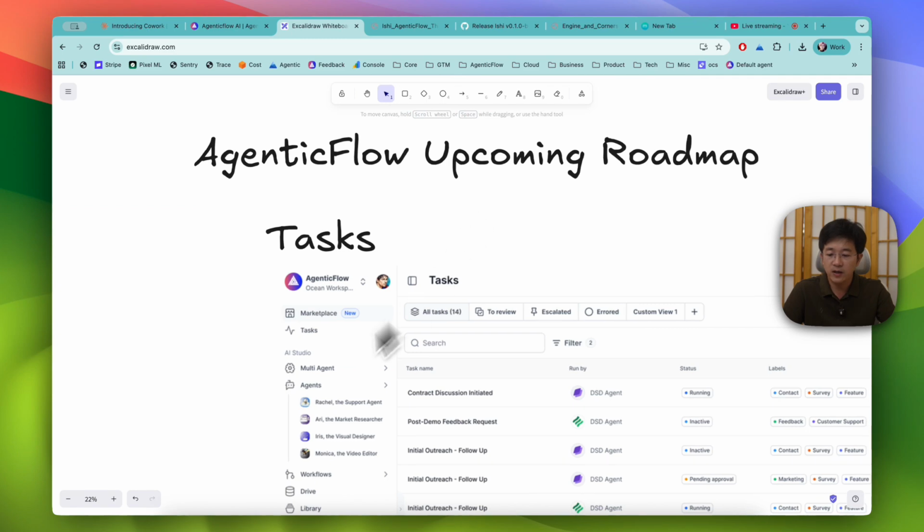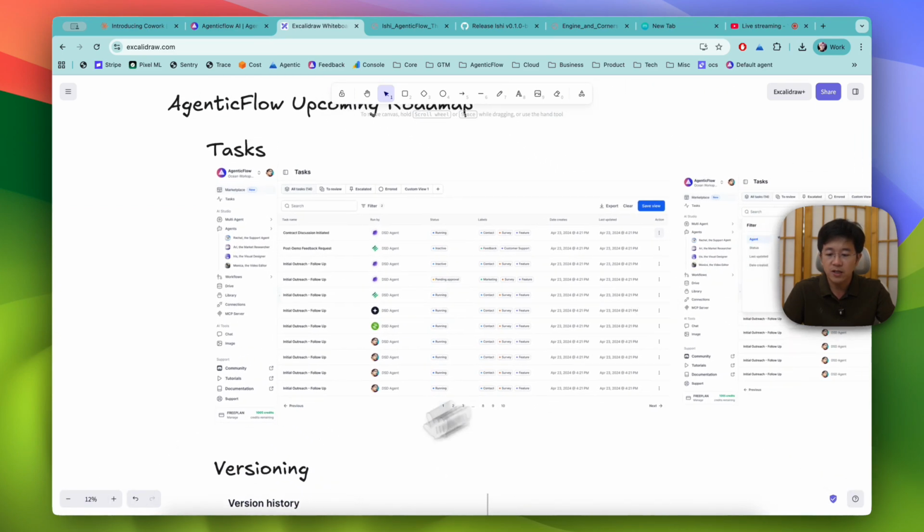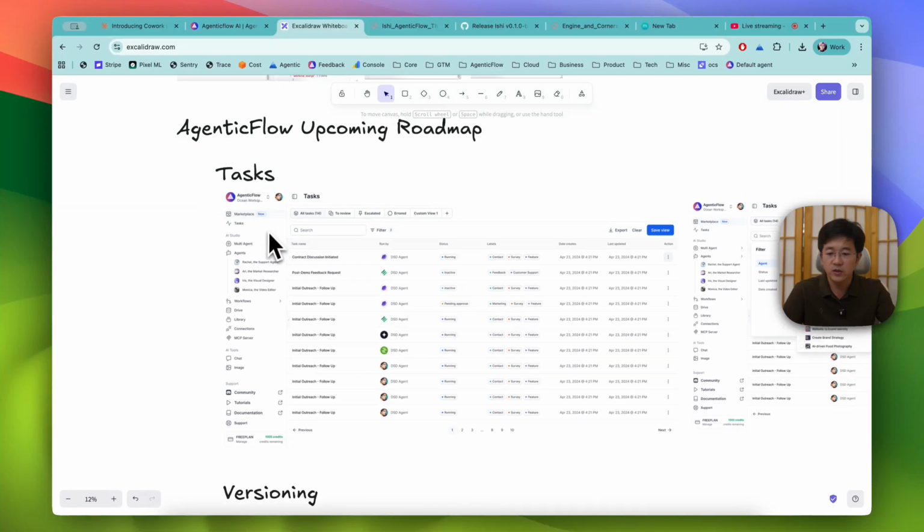The first one was the debug tray. The second one is about the AgenticFlow upcoming roadmap. As you can see here, we have mentioned this for a while, which is task. In AgenticFlow we have 3 core entities, or concepts: agent, multi-agent, and workflow. All of them are the agentic workforce that you are designing. But right now, when they are doing the work, for example someone chats with your agent or triggers your workflow, you have no idea. You have to go to each agent or workflow to see who is triggering, what they do, and whether anything is stuck that you need to fix.